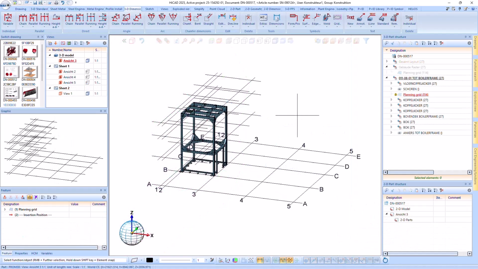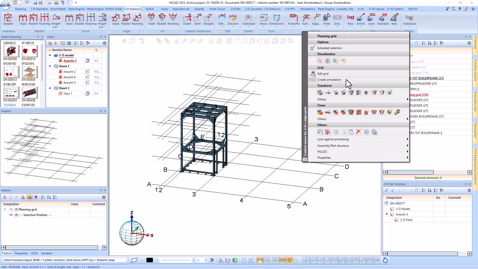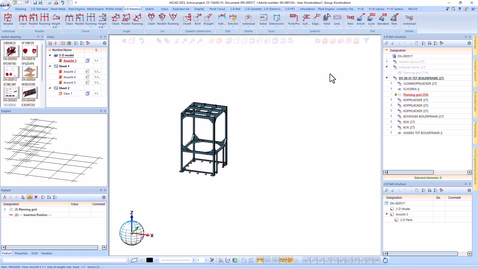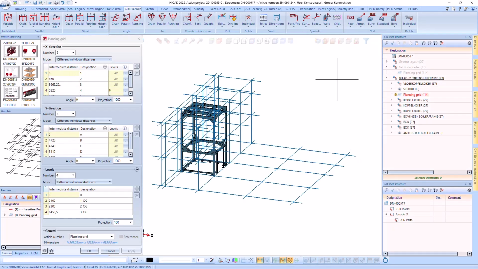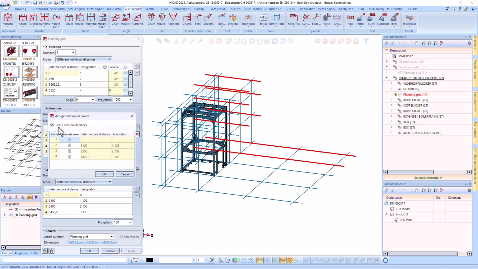Minor improvements have been made to the planning grid. The grid can now be edited via the context menu. In addition, selected edges are marked in the graphic. It is particularly worth mentioning here that axes are now displayed shortened if they are not to be drawn, that is, if they are switched off in a plane.